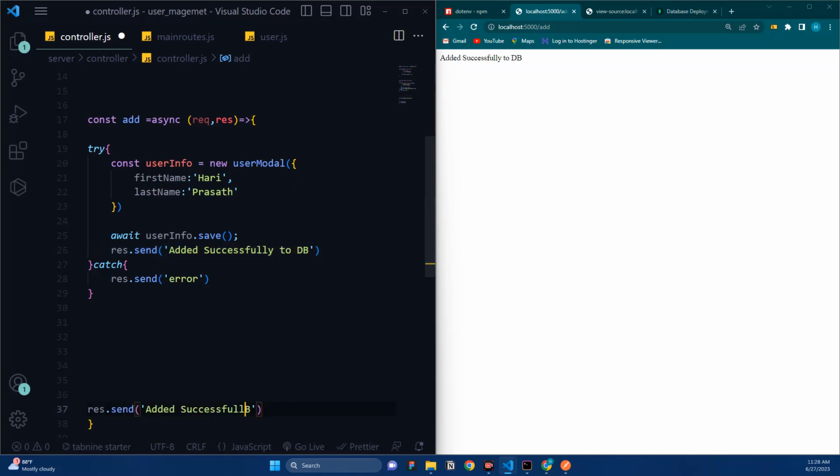index. Let us say it is an index page. It is entering the index page, if it is a get route. Okay, we are getting added successfully. Let me check that.